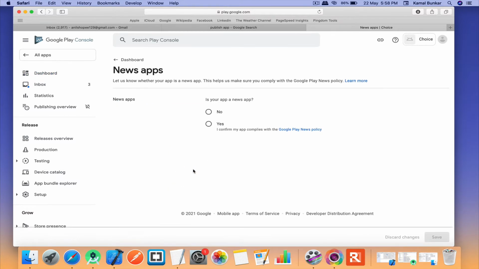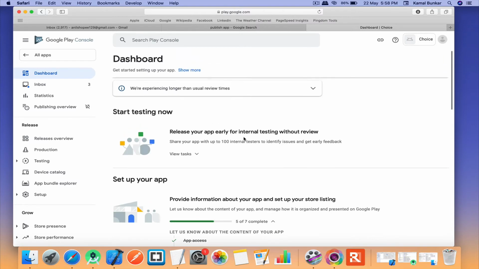News app: is your app a news app? No, my app is a shopping app, so no, it is not a news app. If your app is a news app, select this one, and then it will let you know another page.